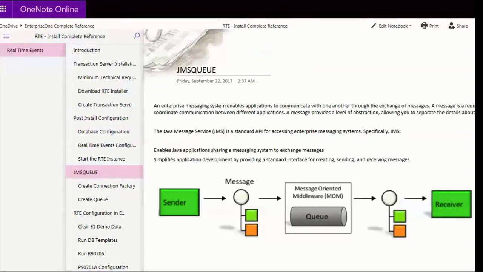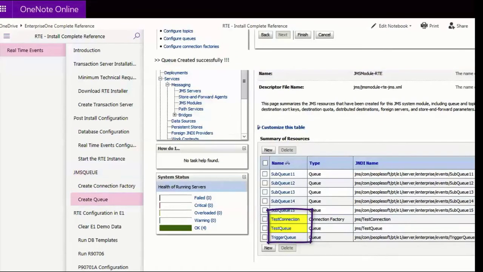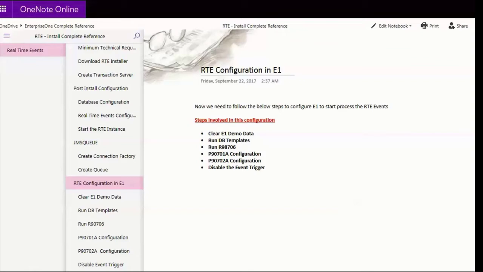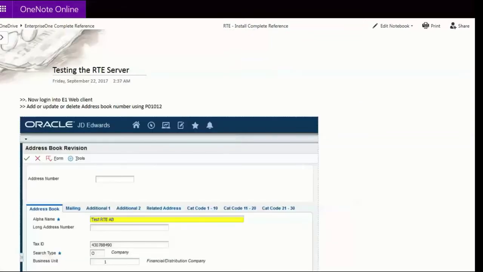This is a high-level overview of the JMSQ. The sender is Enterprise One, which sends the message to the message-oriented middleware, and when the third party consumes the message, they are called the receiver. Here the guide shows you how to create the test connection and the test queue. Next, the guide will break down into detail the high-level steps that are shown here to do your RTE configuration in Enterprise One. Now it's time for testing.